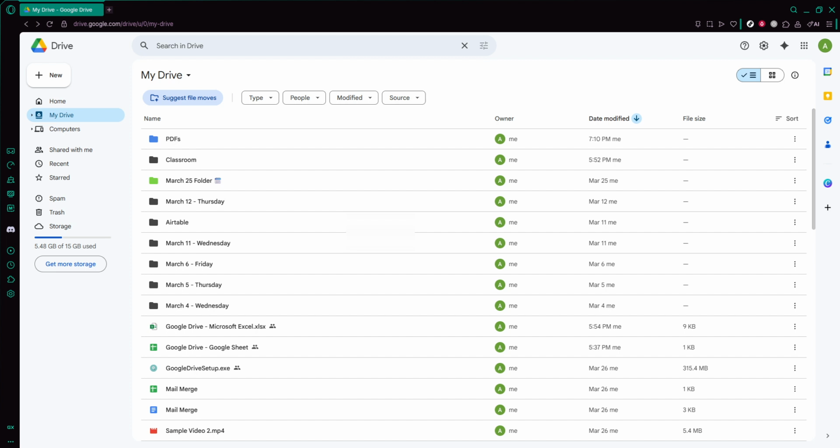First, open Google Drive. You can do this in any web browser by going to the Google Drive website and signing in with your Google account. Make sure you're logged into the account that actually owns the file or folder you want to share. If you use multiple Google accounts, take a second to confirm you're in the right one so you don't accidentally share the wrong file.